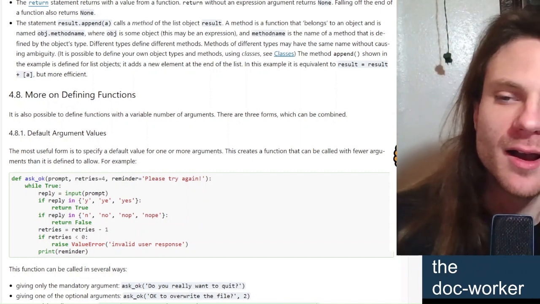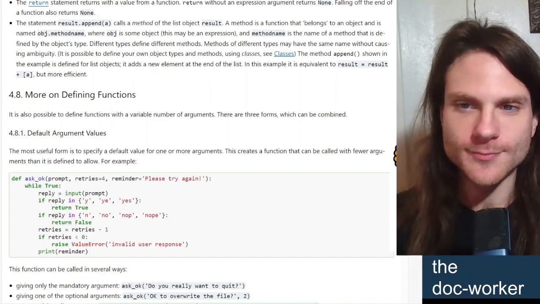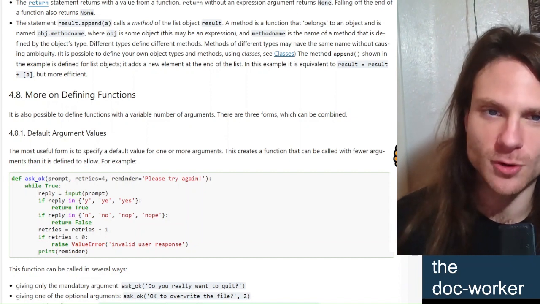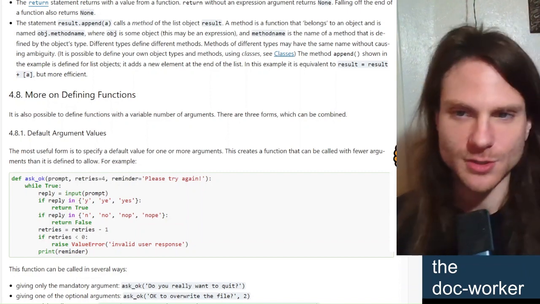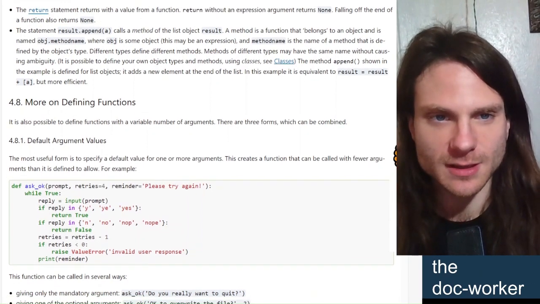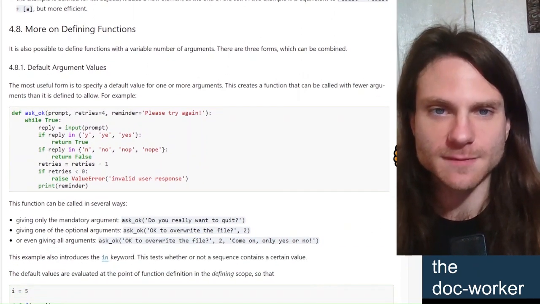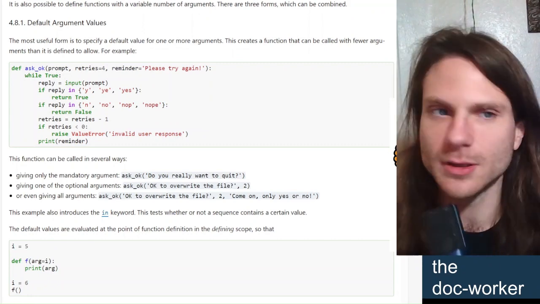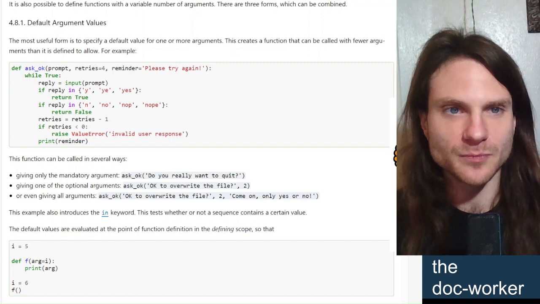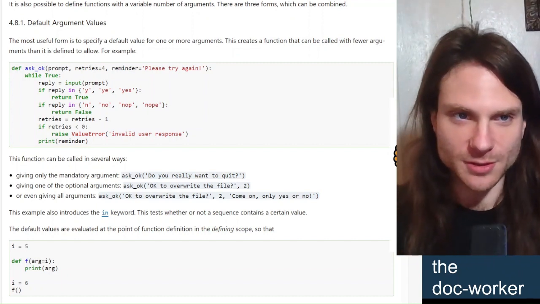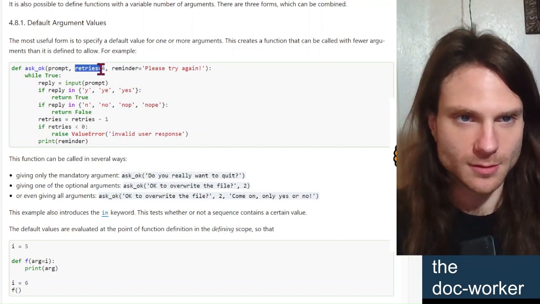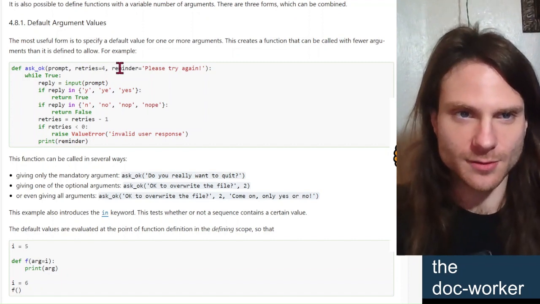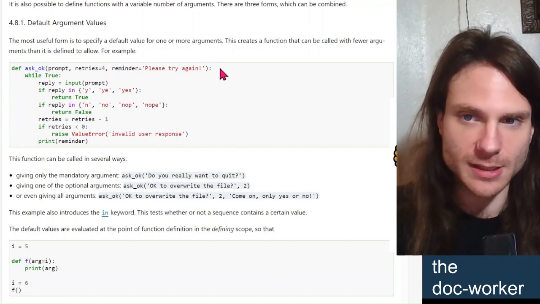More on defining functions. It is also possible to define functions with a variable number of arguments. There are three forms which can be combined. Default argument values. The most useful form is to specify a default value for one or more arguments. This creates a function that can be called with fewer arguments than it is defined to allow. So here we're defining a function ask_OK. When defining it, we're putting in three parameters: prompt, keyword argument retries, which we have set to the default value of 4, and reminder, which we have set to the default value of "Please try again."